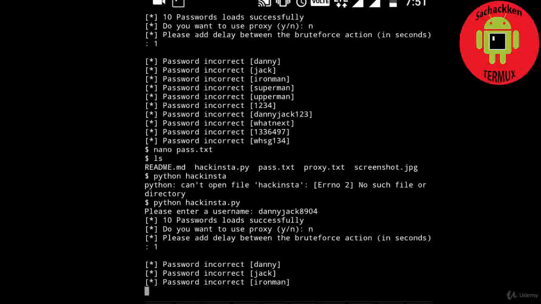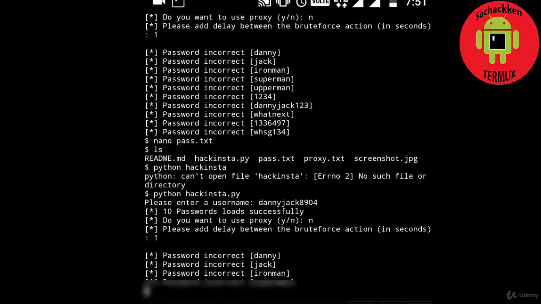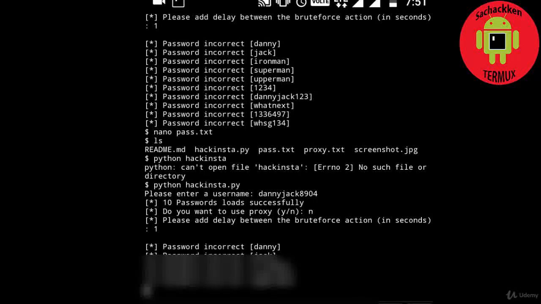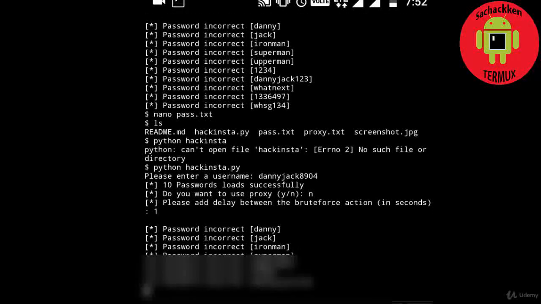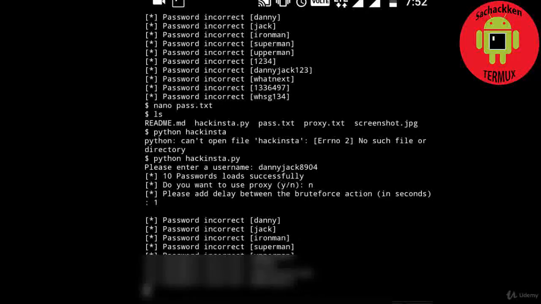So now it started checking each and every password with my username. You can see some of them are incorrect. Okay, now here I got the password matched to my username. So that's how you do a brute force attack with Instagram. You can brute force anybody's Instagram account by guessing their passwords.